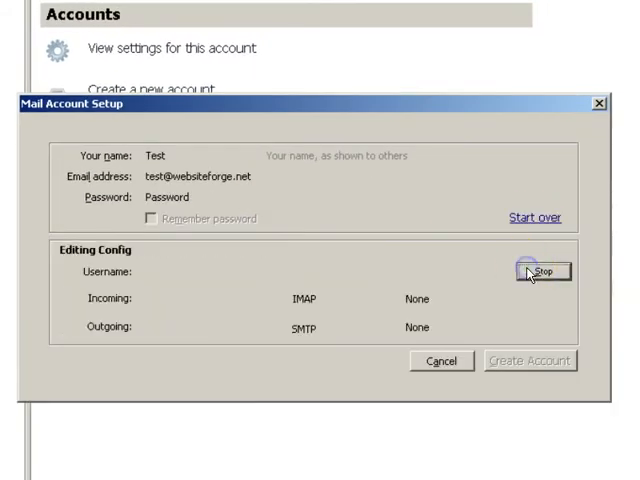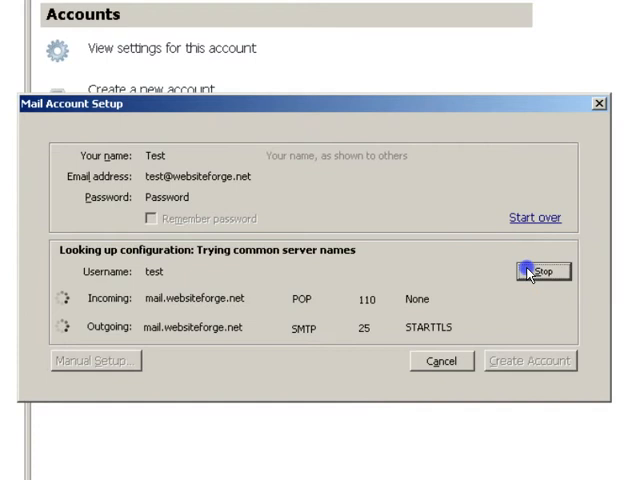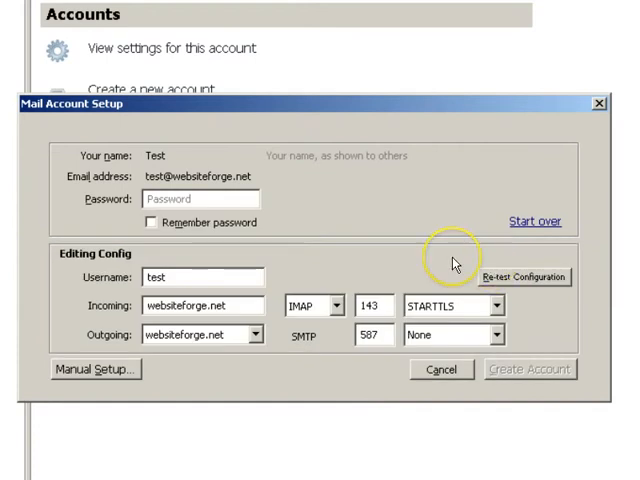Click Continue and then stop the process of it automatically trying to locate the server settings, because you'll want to set these up manually. You want it to be a POP server with no security.